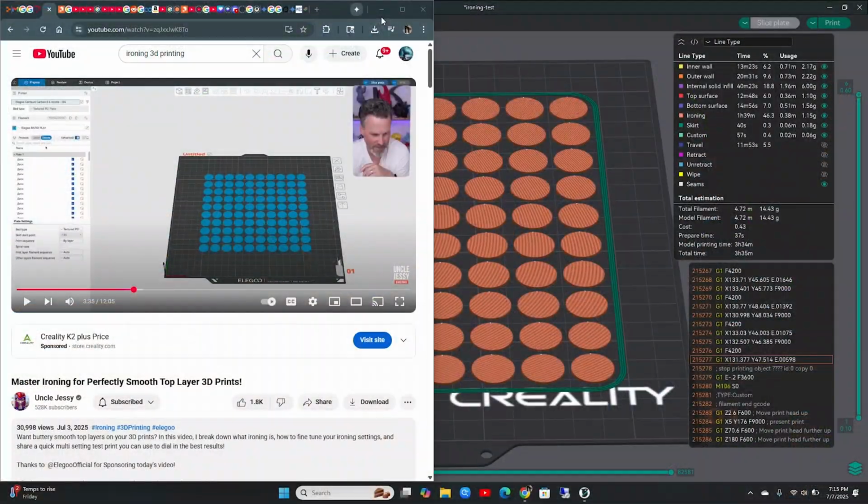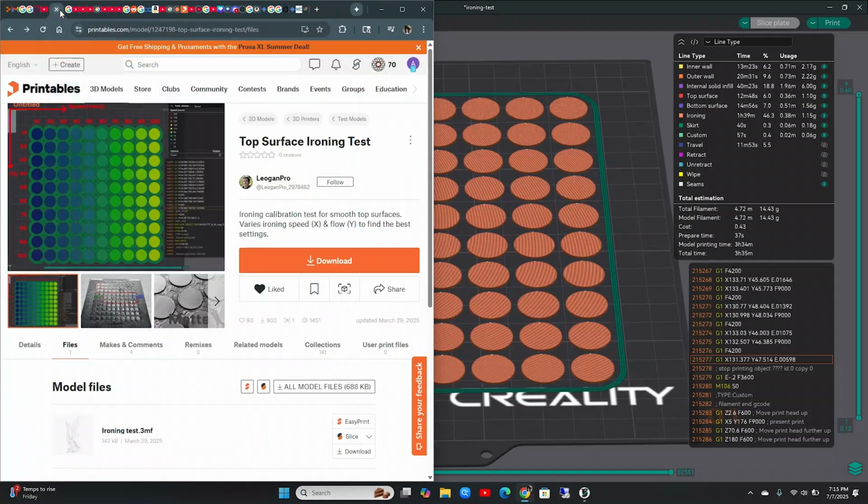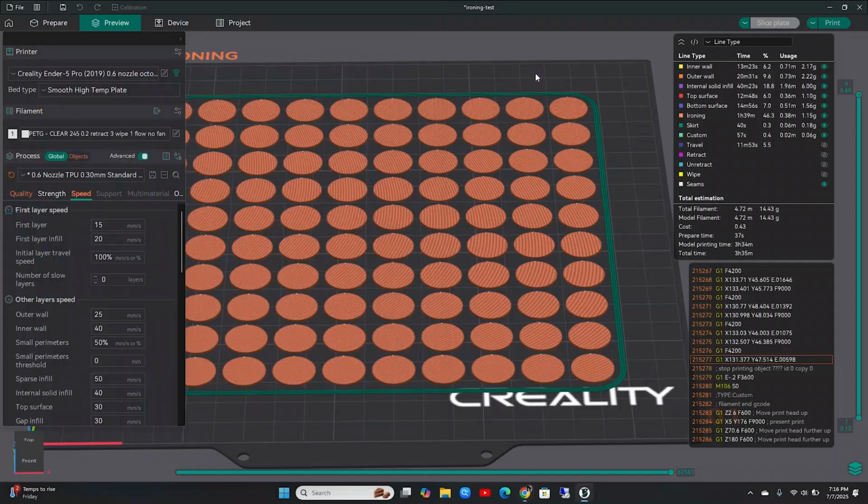Coming up on the Clear PETG project, I was going to try to incorporate this into the Clear test file, but luckily I stumbled across this video by Uncle Jesse, Master Ironing for Perfectly Smooth Top Layer 3D Prints, and this fits in so perfect. So I went to Printables and found the file, the .3mf file provided by Leogan Pro, what a legend, downloaded it, and here we have it in Orca Slicer.